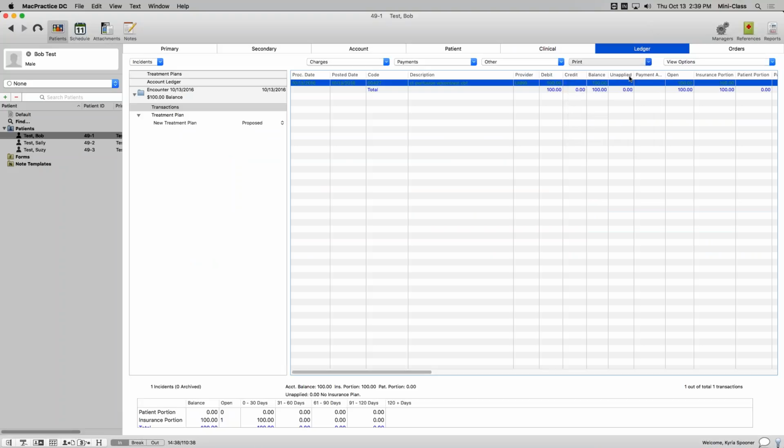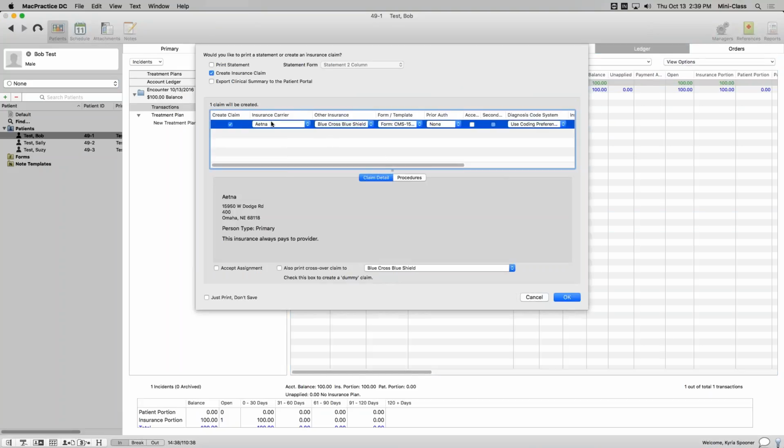So I'm going to go ahead and create this insurance claim. Once again, it's going to Aetna primarily, and then just so we know, the patient also has coverage under Blue Cross Blue Shield, but this insurance carrier is the one who is going to be receiving this claim. Of course, I can change the template here on the fly and accept assignment on the fly as needed. You can always change the insurance carrier on the fly if you need to, but this will default based on the way you have it set up in the patient tab.